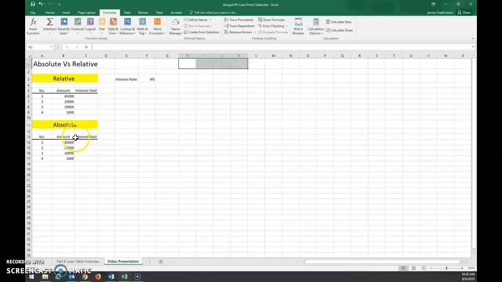So I've created a couple of tables here. And I've got payment number 1 through 4 and payment number 1 through 4. And I've got one that says relative, and I've got one that says absolute. So what I want to do is take this 45,000 and multiply by 4%, and put the answer here. And then I want to take the 20,000, multiply by 4% and put the answer here, and so on and so forth. So let me do the first one.